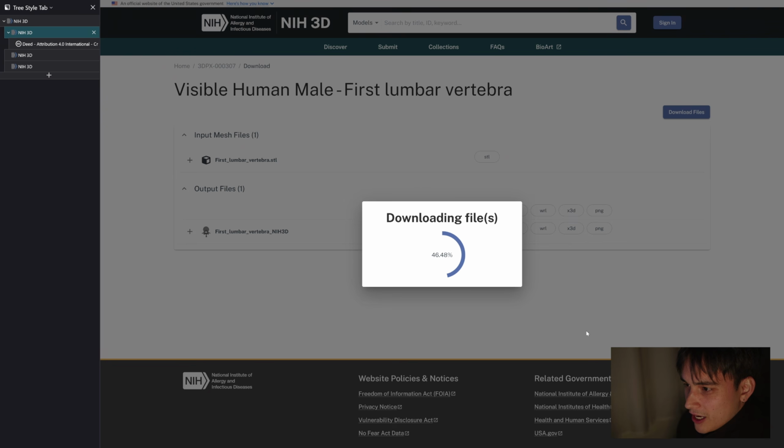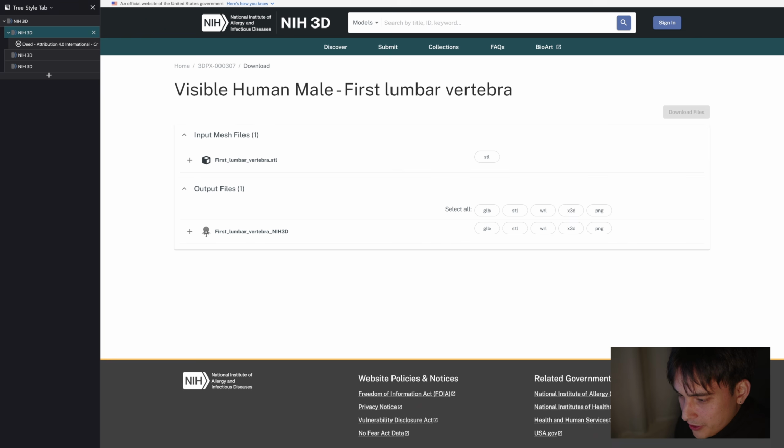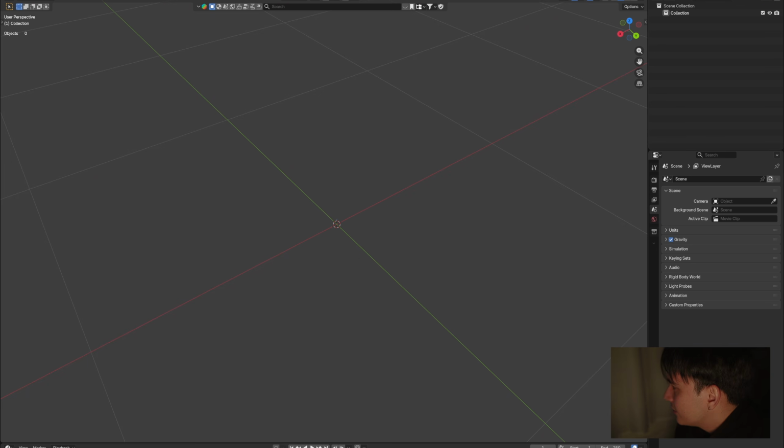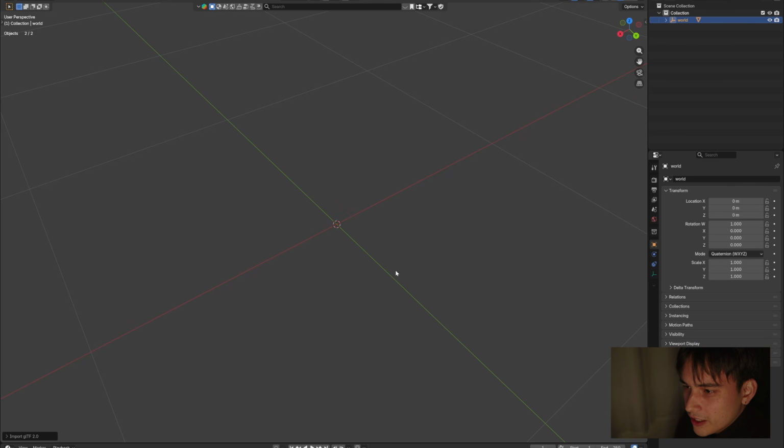And once that is downloaded, we have to process that a little bit. So I'll be using Blender for this. You can probably use any online converter, GLB to OBJ, since OBJ is the only thing that TouchDesigner really likes. So I'll be dropping the GLB in Blender real quick.